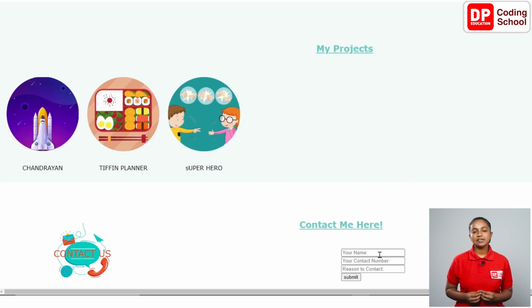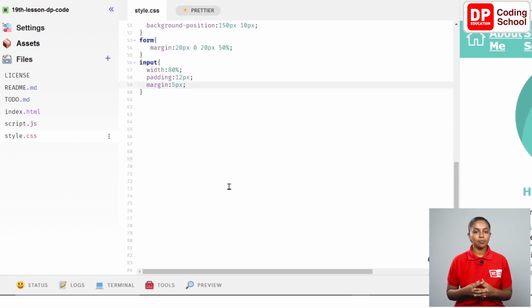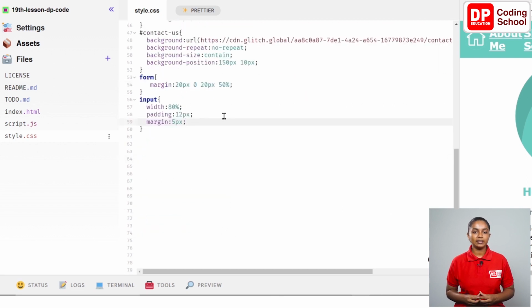Wouldn't it be nice if the size of the text boxes changes a little bit more? I will go back to the style sheets to create the required code for that. Now in the 56th line, I will use input curly brackets. Now I enter the code needed to make the text box, the code to create the space between the letters and the border, and the code to create the margin in this way between these brackets.